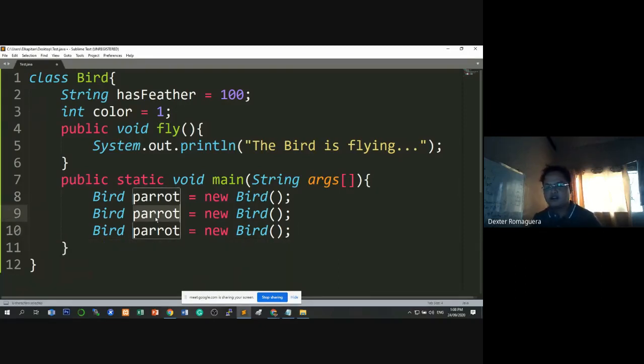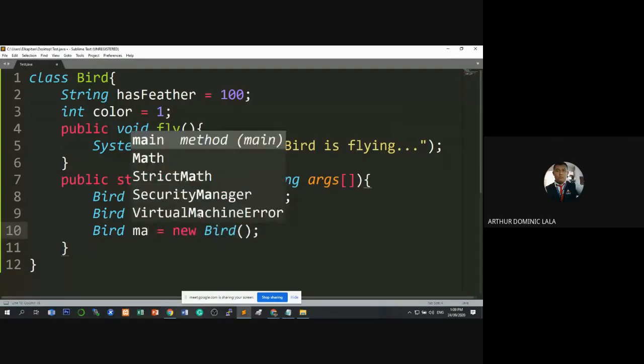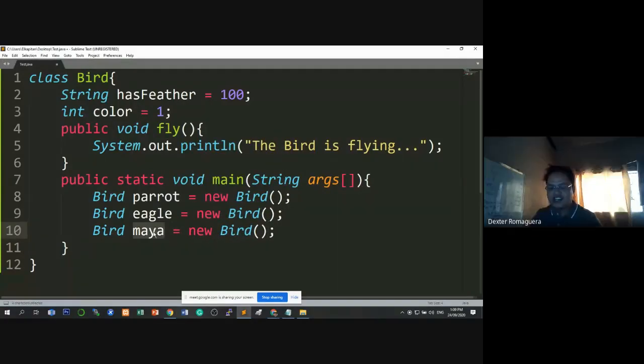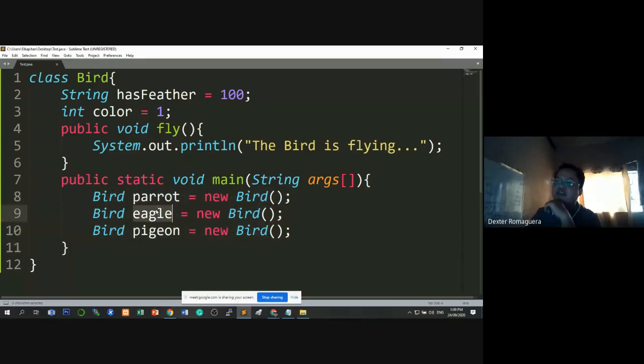Parrot, for example, unsa man, eagle. Okay? So, lahi na po ni siya nga object. But, they are the same feathers and color. Okay? Eagle, unsa pa? Unsa pa nga bird? Dili ko zookeeper ha. Maya, sir, Maya. Pigeon. Kalapati, sir. Okay, so, no? So, pwede nimo balik-balikon og instantiate. You can create many instances or objects. Okay, so klaro na ha?